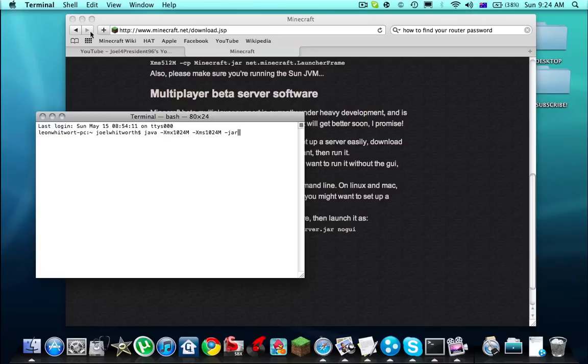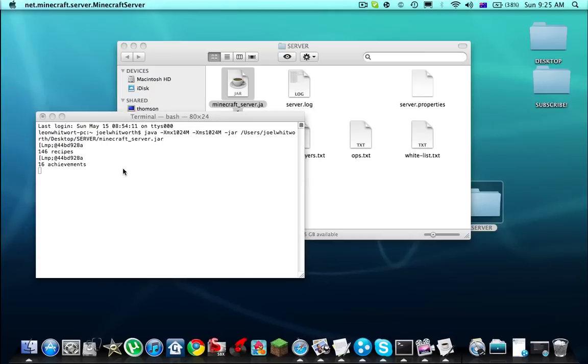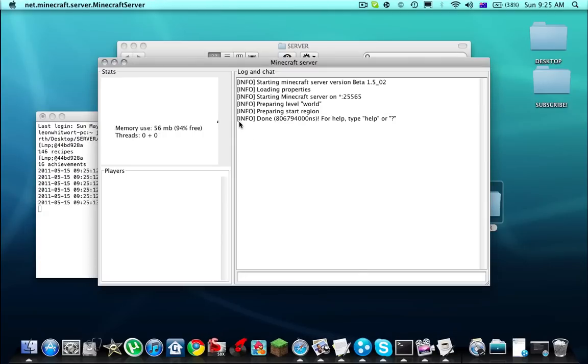you're going to want to go back to your folder where your server is, and make sure you've closed your .jar file, the Minecraft server.jar file, before you do this. Make sure you leave a space there, and then drag this in. Then you're going to hit enter, and then this will come up. If you don't leave a space, it will not work. And now we have this loading properties, starting server on, that's the port number.